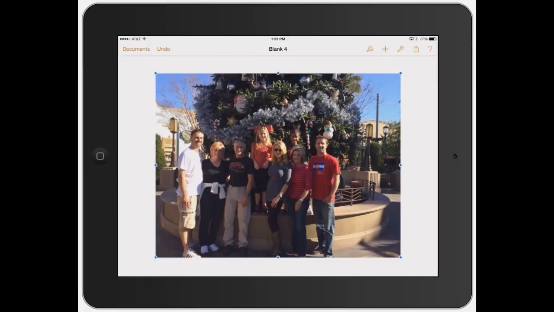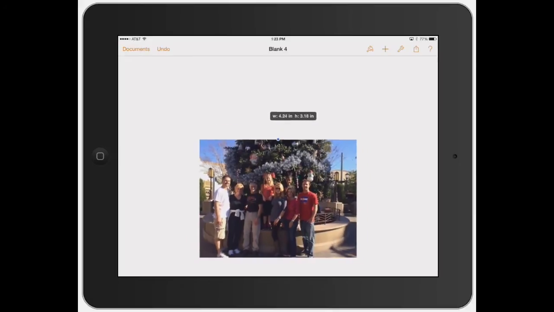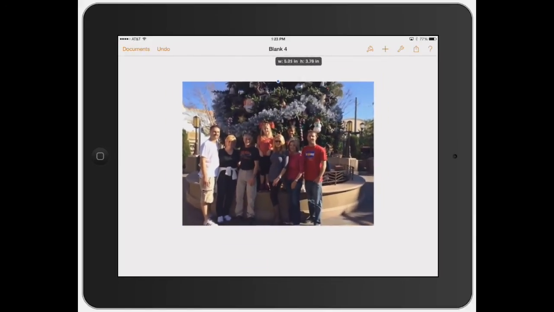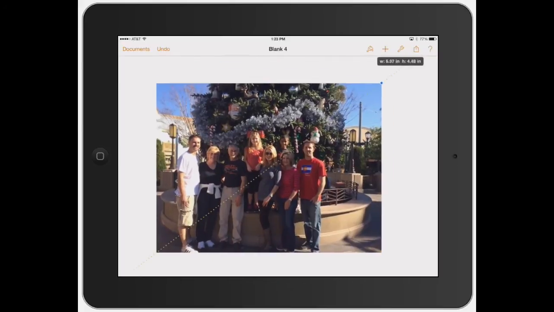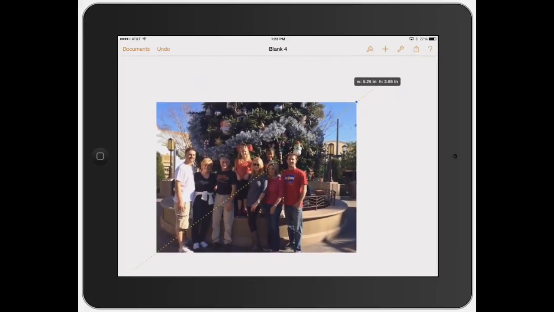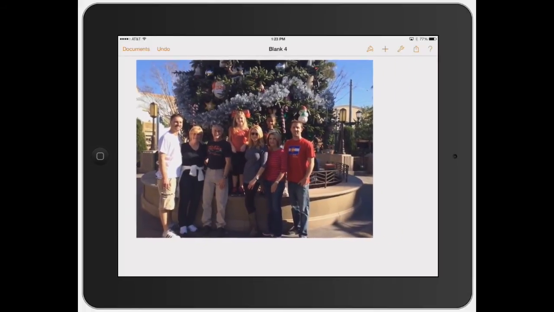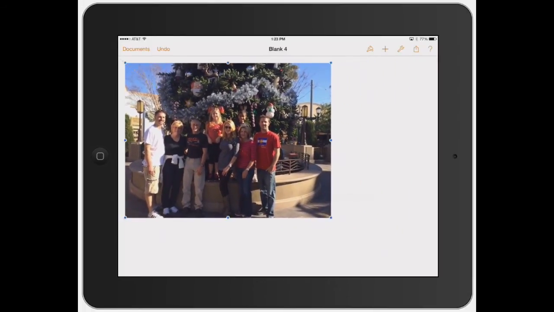And so let's say you wanted to make an image smaller, you just bring it in. If you want to make it bigger, you can go right there and adjust it, and you can see the width and height. It's going to tell you how big that actual image is. So let's say I wanted to put it right here. I'll make it a little bit smaller.